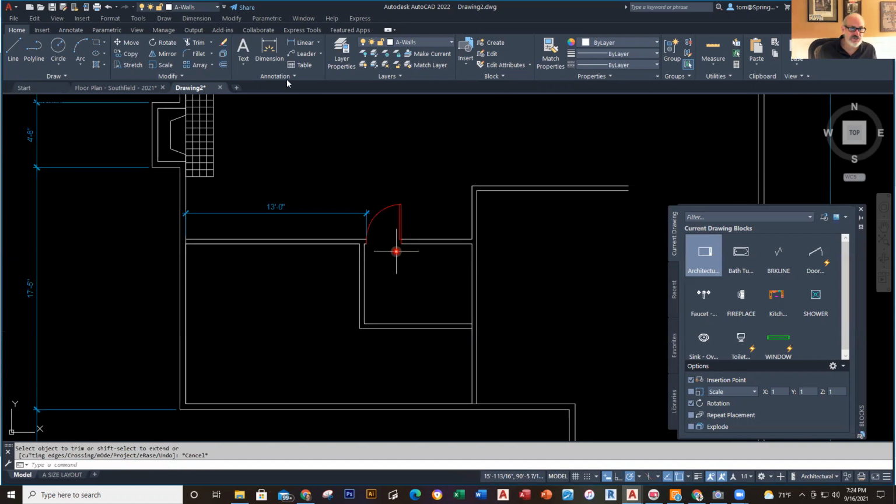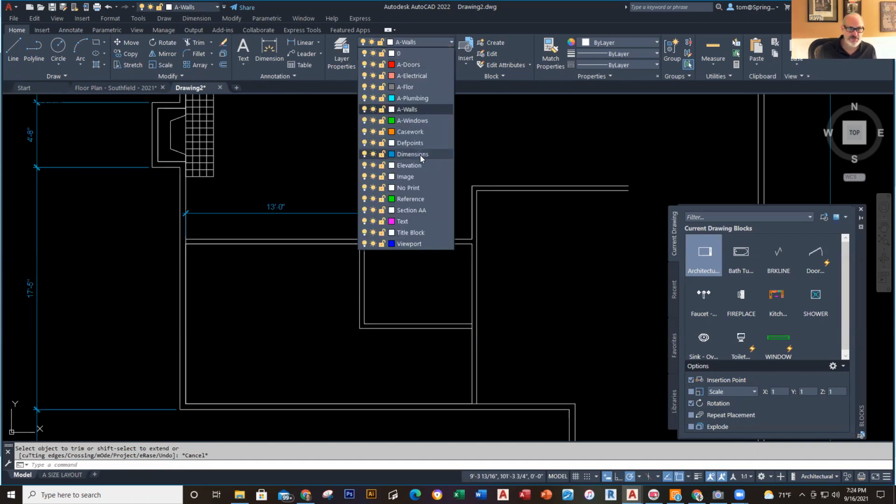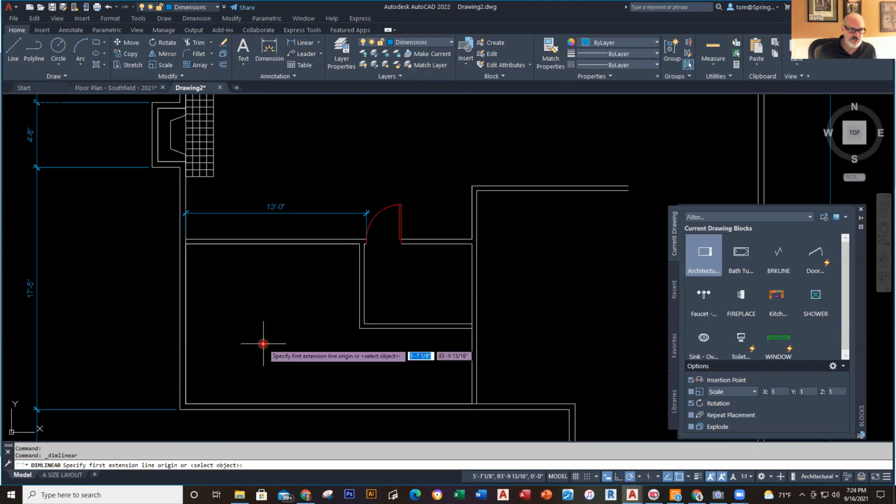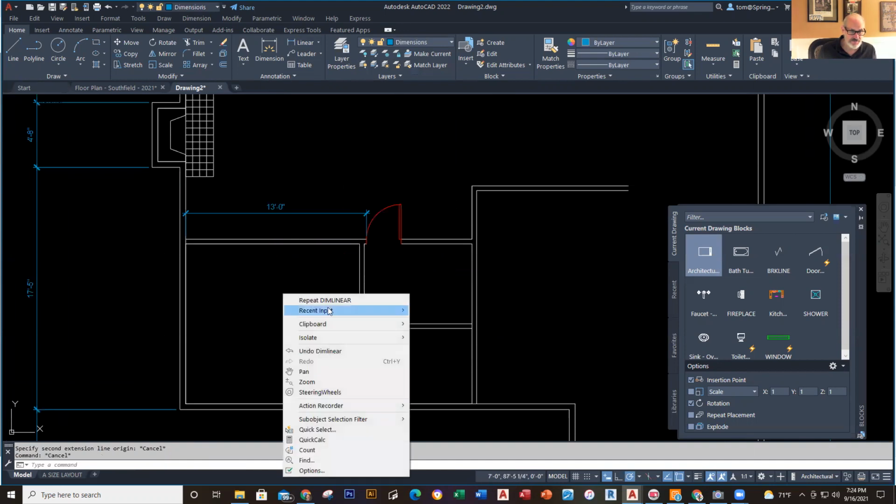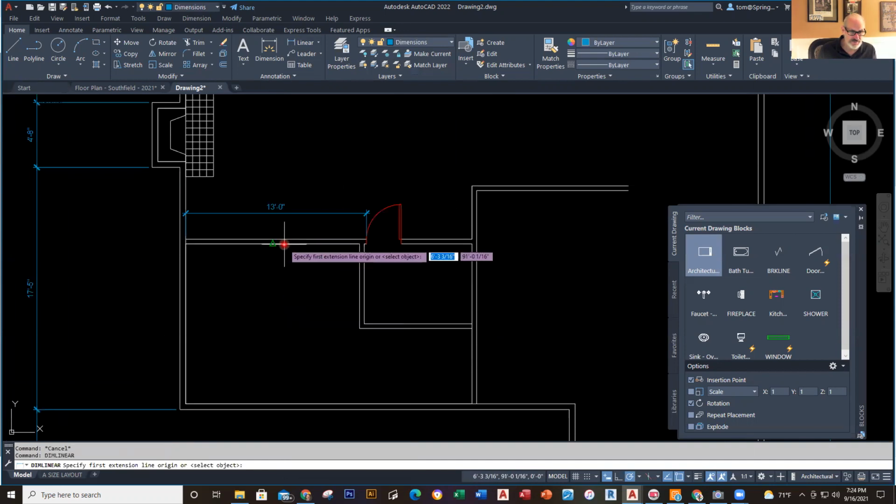Let's see if that's right. It should be, but I'll just put that down. Dimensions, go to here. This should be 12'6" if I did this right. And it is 12'6", so that looks good. That is all looking pretty good.